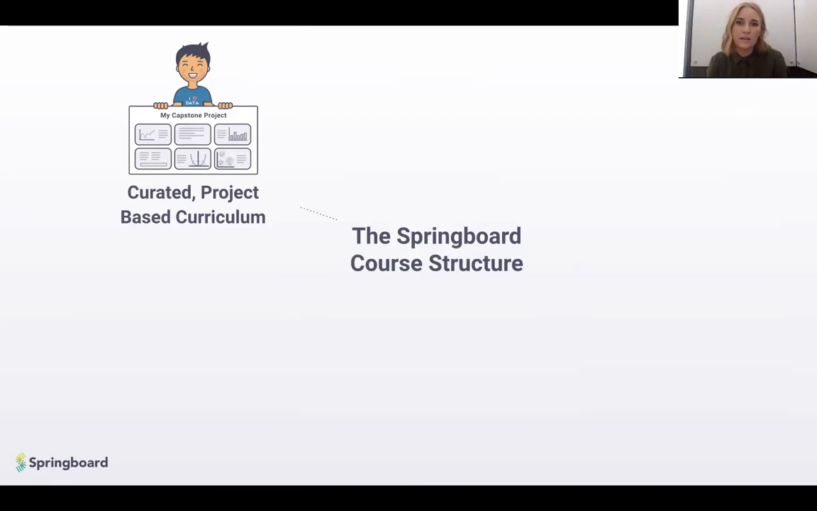So you will see times in the curriculum that will prompt you to log into there. Outside of that, it is our own curated curriculum, which is project-based. What that means is that as you're working through the content, let's say Unit 3 data wrangling, you're immediately able to practice that skill on your own capstone project.